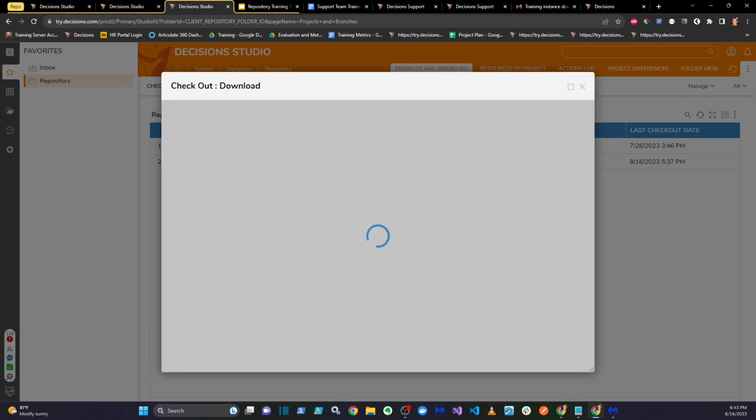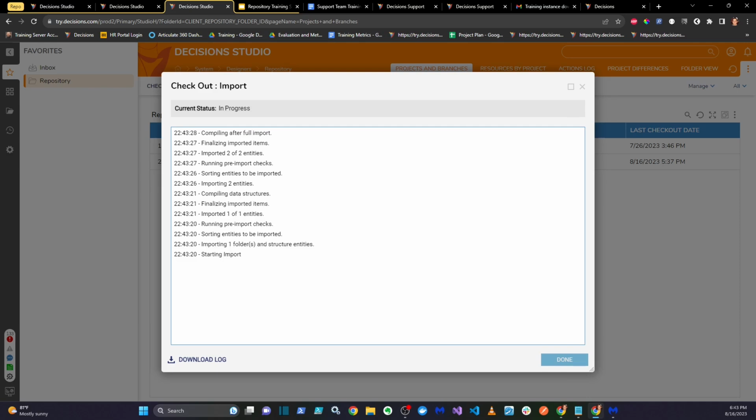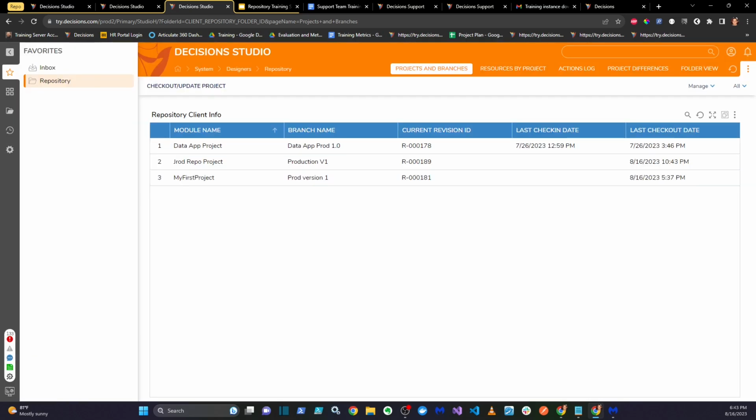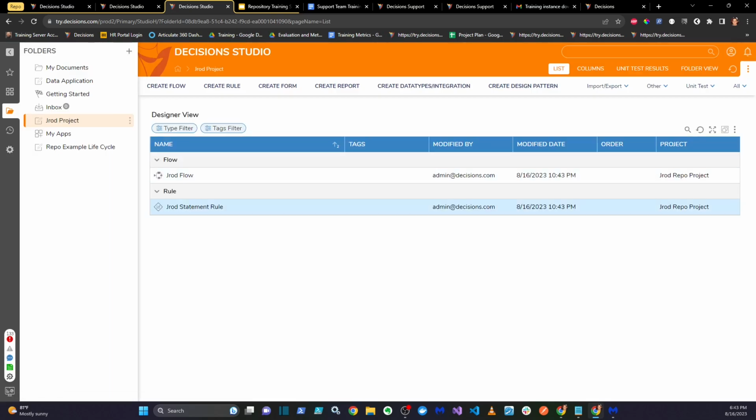And once that is done, you will see that this project has now been added into my production server, and now my production end users can use it, and then I can move on to building onto this project, or I could even start new projects. So now if I go back into my folders, you'll see that now I have the JRod project folder and all of the elements that resided from when I cut that branch. So that's what happened there. And that's why I only have those two flows.